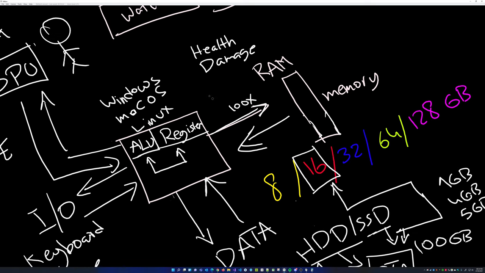So let's say you get hit by a bullet and you want to figure out how much damage you've taken. The CPU will go into RAM, grab your health variable, and save it into one of those registers. And now your ALU, your arithmetic logic unit, communicates with your register, and both of them talk with each other to do the math operation. Once that math operation is done, it puts it back into RAM. Now, the other part of your CPU is your cache.